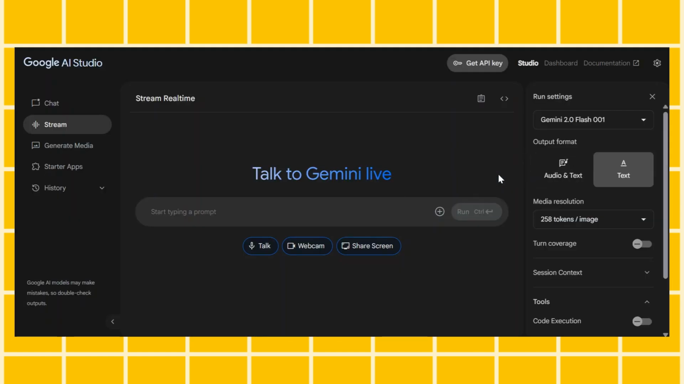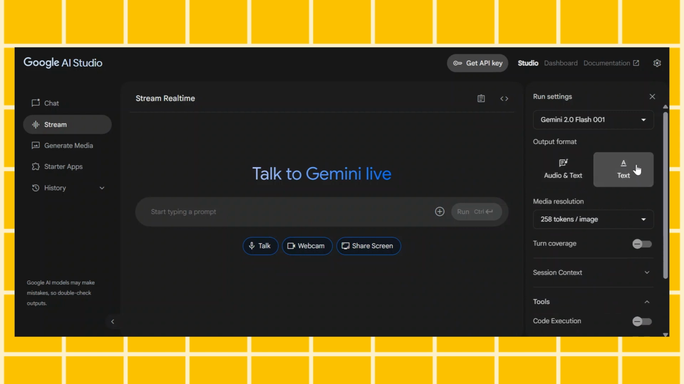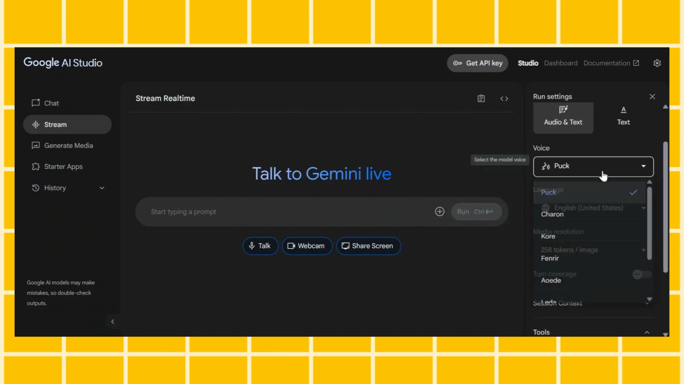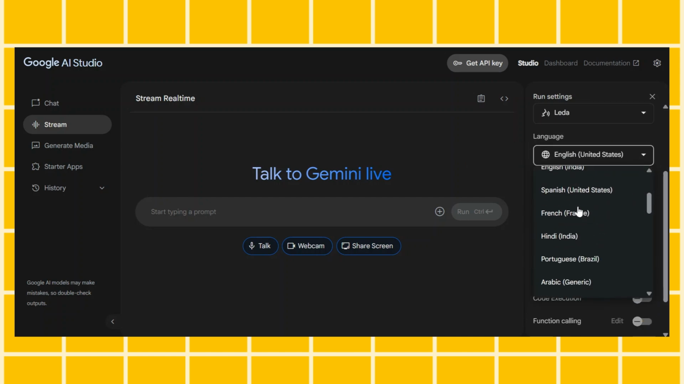While using this stream option, you can choose how you want the output to be. For example, if you want the AI to teach you directly, you can choose the output format as audio and text. But if you want the AI to generate only text that you can refer to later, then change the option to text alone. Below that, we are provided with the voice option, through which we can change the voice of the output. Also, Google provides the stream option in various languages, including French, German, Tamil, Japanese, etc.